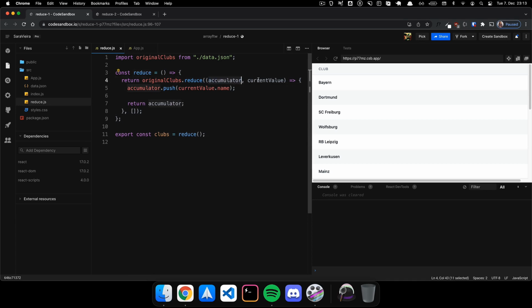Reduce got the accumulator and the current value, and for each iteration, we pushed into the accumulator the current club. So in here, to make more sense, I will change this to club. So current club, that name, is pushed into the accumulator, and then we just return it at the end of it. Hope this makes sense. It is confusing, like reduce is just quite confusing in general, let's be honest.